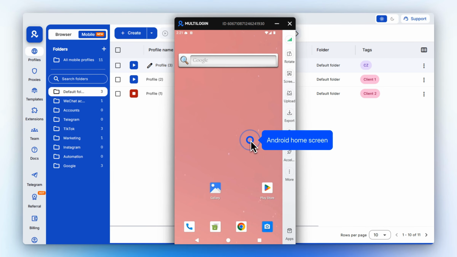You will see a real Android screen now. You can use your mouse to click and swipe just like you're holding a phone. The sidebar has helpful tools. You can check your connection, rotate the screen, or take a screenshot.